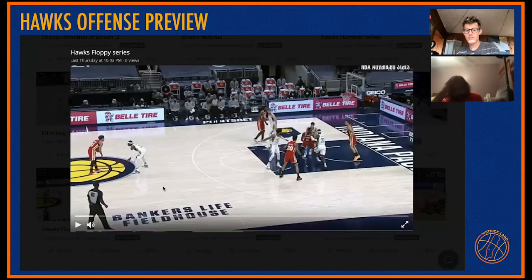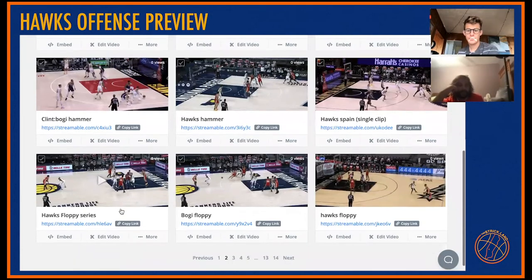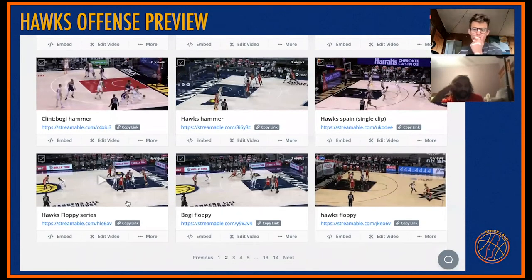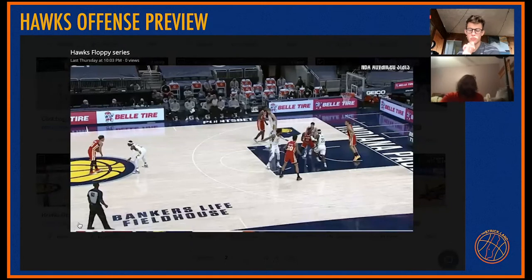So how would we handle the Hawks floppy, right? I think to a lot of our fans it would be, once there's a clusterfuck, what do you do? So how is Tibbs going to be coaching guys to recognize this? And this doesn't look a lot like a hammer, but what kind of counters do we have to be aware of here?